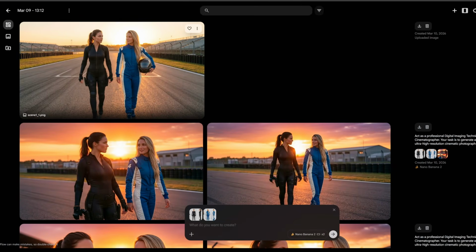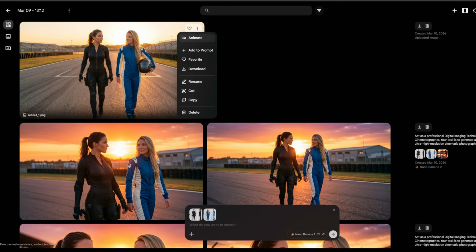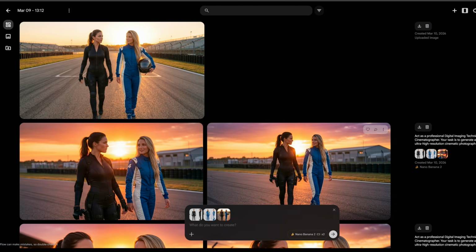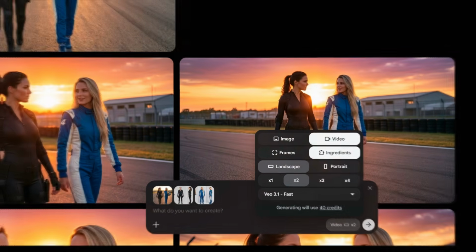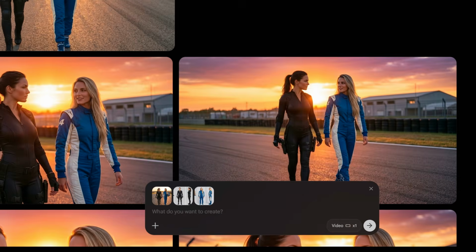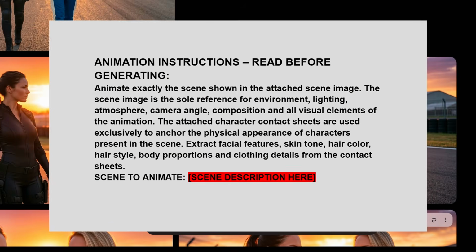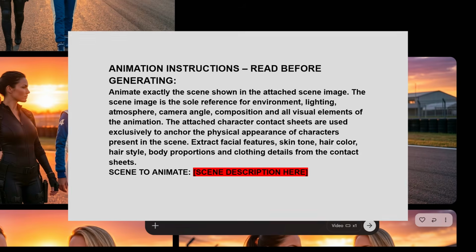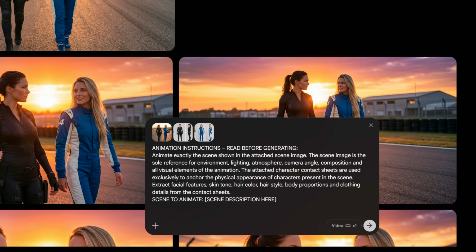Step 5, animation, my favorite part. Take your extracted frame and the contact sheets of the characters that appear in the scene. Upload all files as ingredients to video in Google Flow. Before you describe your scene, use the animation instructions header. This part tells the model exactly where to pull character information from and what to do with the scene image. You paste it once and it stays the same every time.